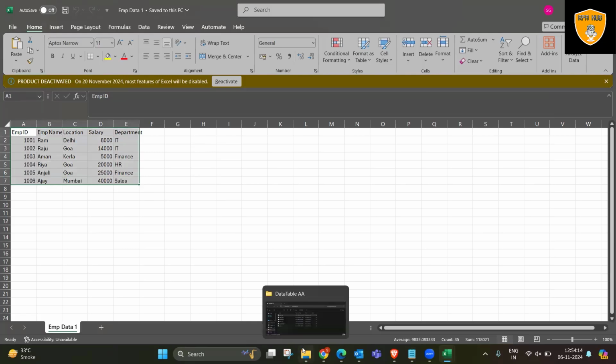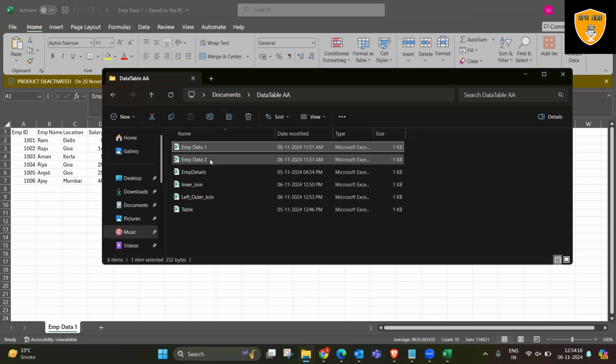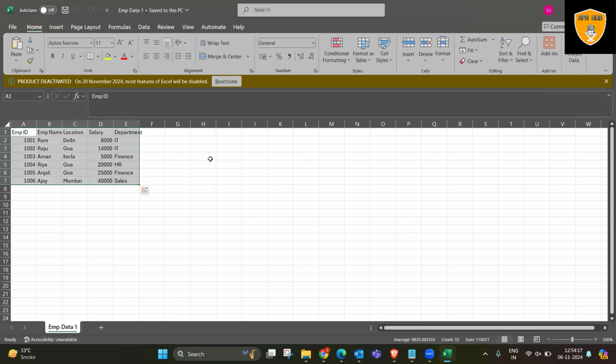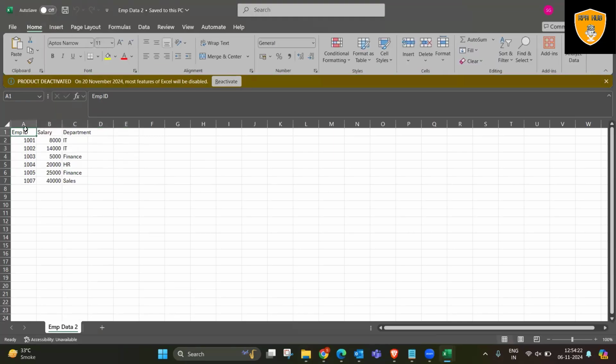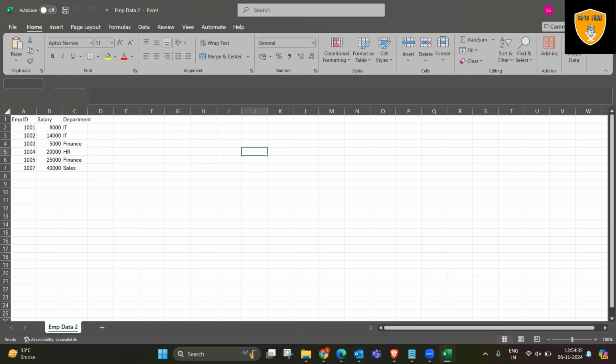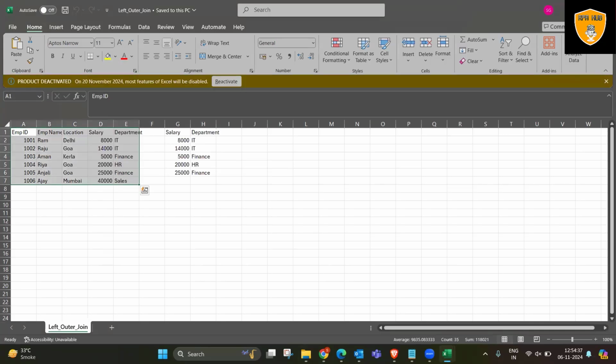So this is my employee data 1. It writes everything from employee data 1, and those values that match in employee data 2 are written, and the row number 7 record was not written into the output file. So that's how left outer join works.